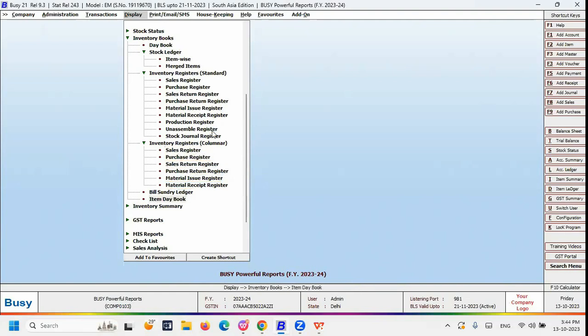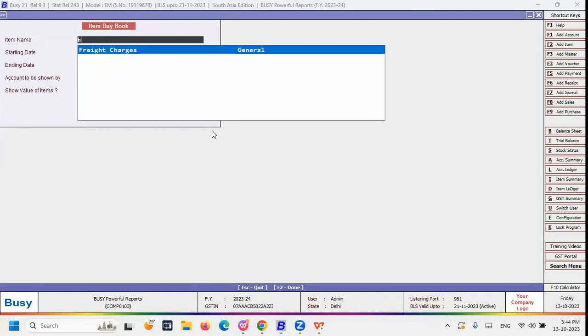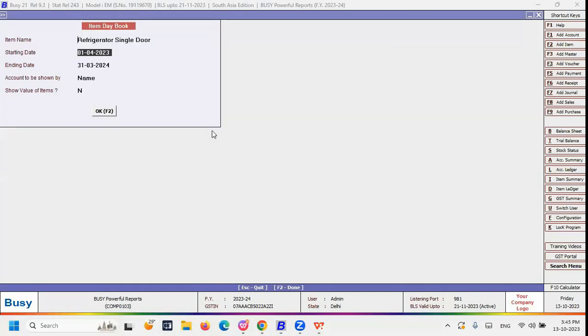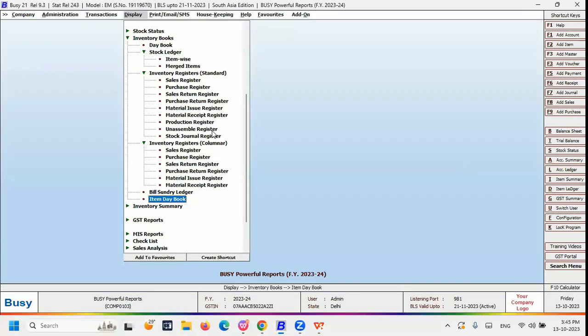So even you have the item daybook also. If you want to check any particular item related information or item daybook, you can easily check it from here. In this daybook report, the purchase and sales data both can be visible, because it's a daybook report, item wise daybook report. Item wise daybook report is different from party wise daybook report.